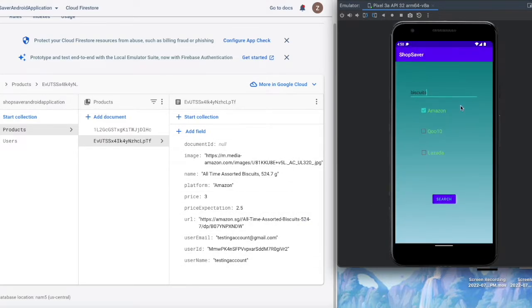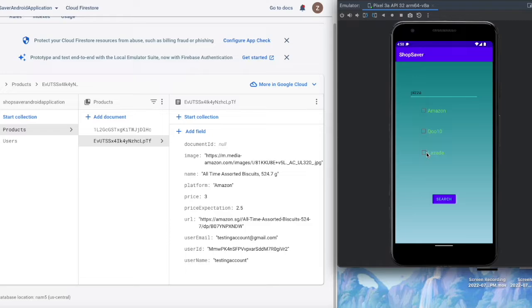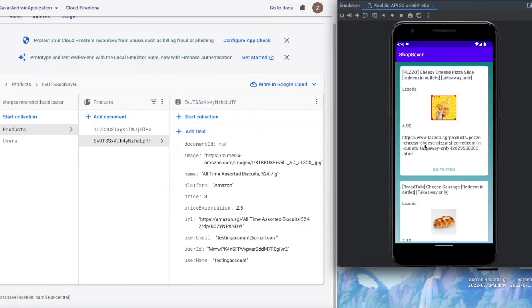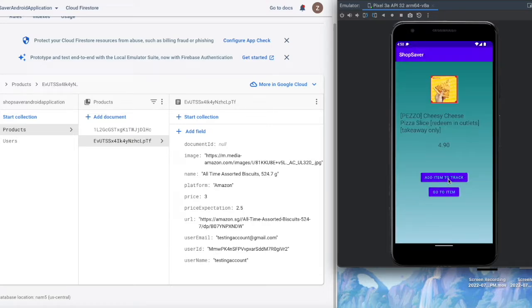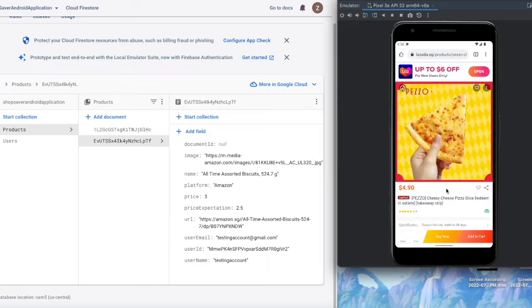So for example, let me just search for another product. Maybe let's say pizza, and I want to purchase it from Lazada. So these are the items related to pizza in here. Let me just add another item. Okay, so let me test out go to item again. And you can see that I'm already brought to the page whereby I can purchase the pizza from Lazada.